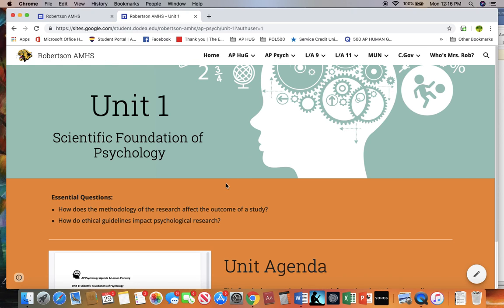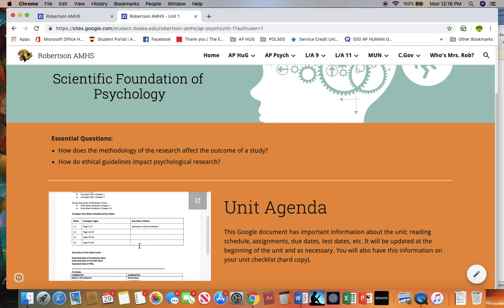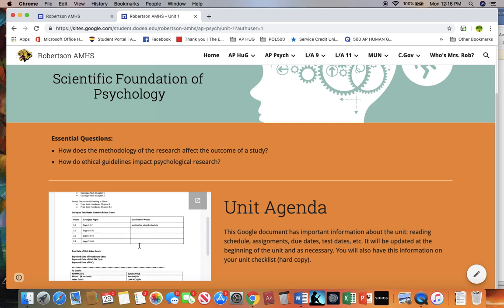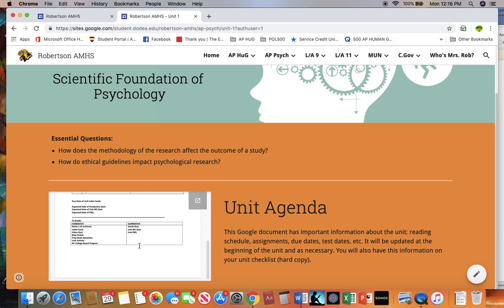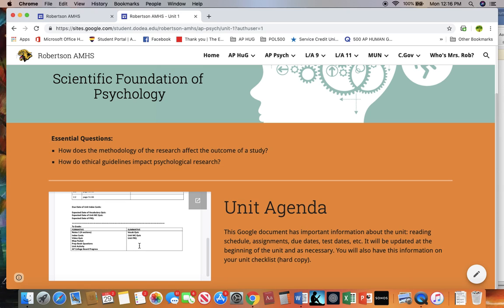I've got my essential questions listed, but I've also got a Google Doc of our unit agenda. This is something that the students and I will lay out on the first day of each module, and we will give a schedule for the reading and the notes. We'll talk about the themes and the important aspects of that unit. And I've got that for each of the units.